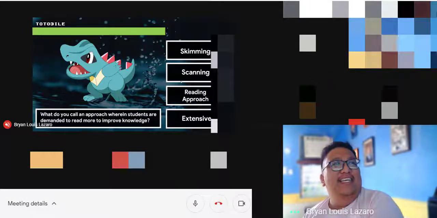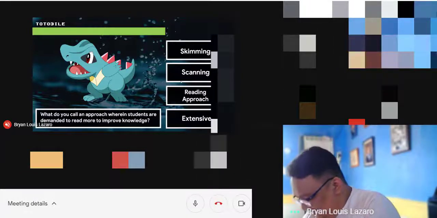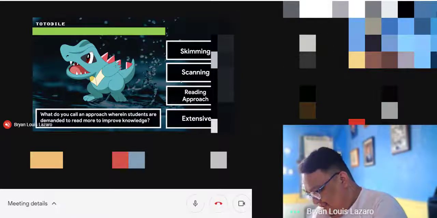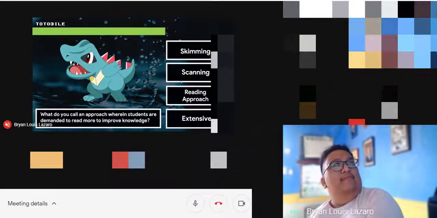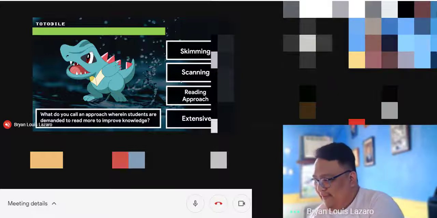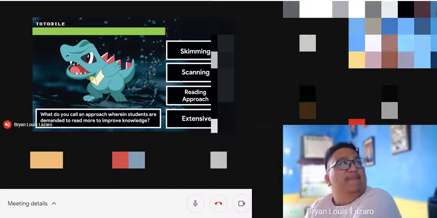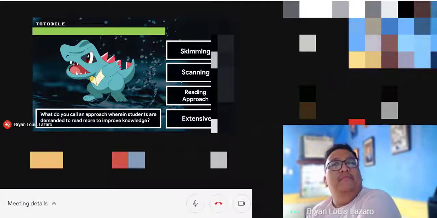Reading approach. Pero pwede rin pong masabing yung skimming at scanning at yung extensive pwede pong maging approach yun, di ba? Lahat under possible answer lang po siya ng reading. Oo, tama. Pangatlo talaga yan. Pero parang reading approach po, kasi lahat po sila demand to improve knowledge. Kasi nagbabasa po. Yung tatlong yan, tatlo dun sa 4 types of reading approaches.